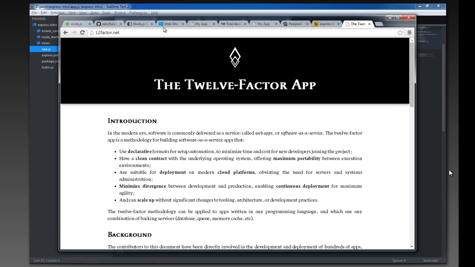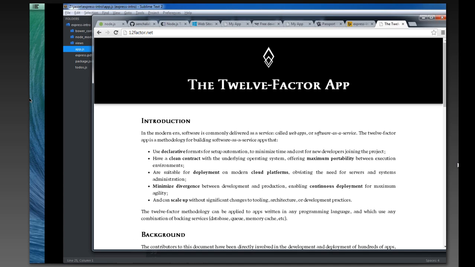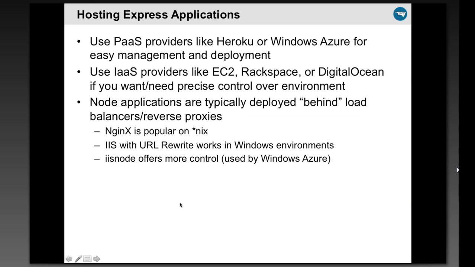Was there anything else we wanted to go over? Structuring large apps, deploying. One thing I'll mention is that sites like Heroku and Azure are what people are gravitating towards, their platform as a service providers. So you've probably heard of software as a service. Platform as a service is one that is applicable to Heroku and Azure.